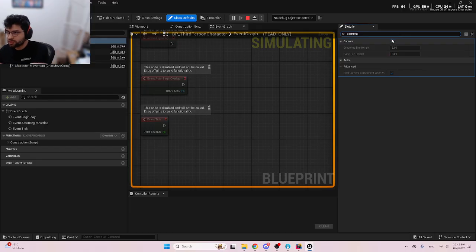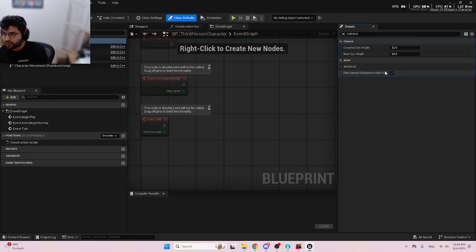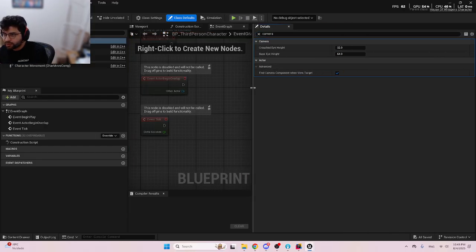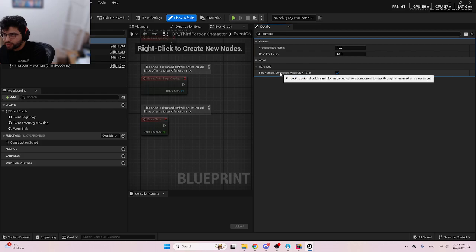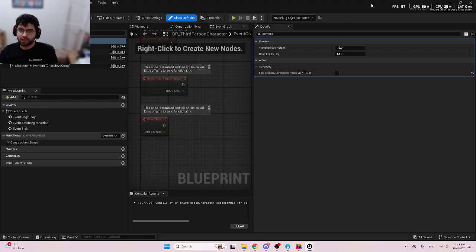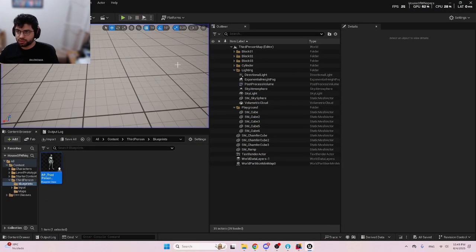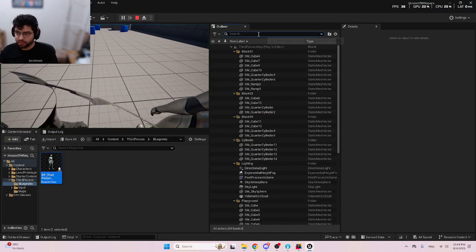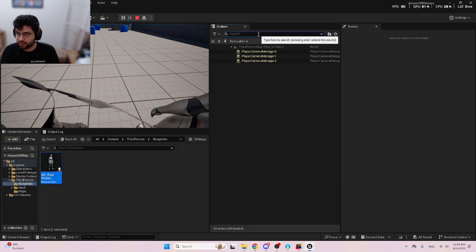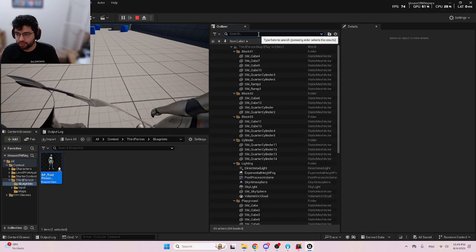And let me search for find camera, find camera component and view target. Okay. Oh, no. No, I don't need this. Turn off. This is still. I need to check if I follow camera.